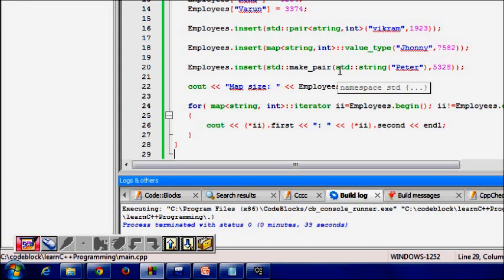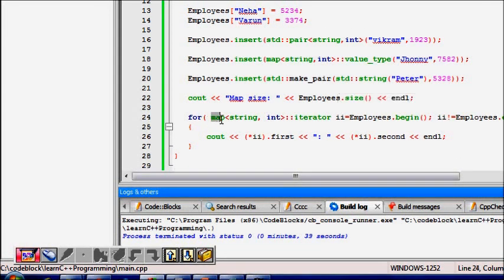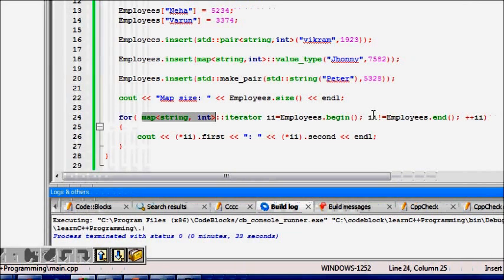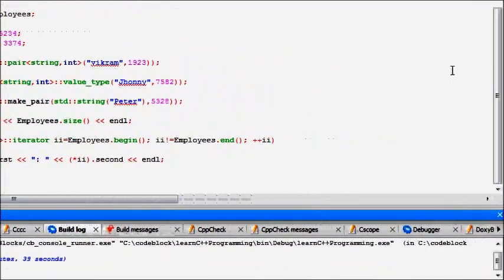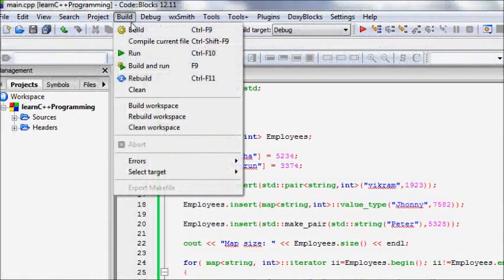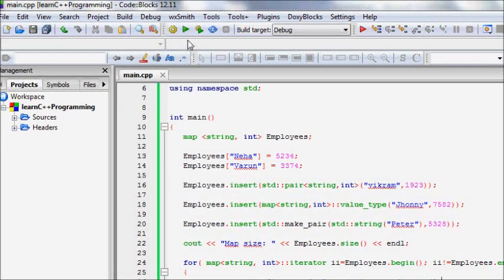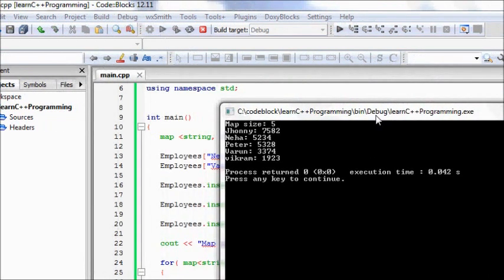Then I want to iterate through the map. To iterate, we use an iterator ii. First we write map<string, int>, then the scope resolution, and then iterator ii, equal to employees.begin, until it's not equal to end. We write (*ii).first, which gives me the first element, and (*ii).second gives me the second element. This ii is basically a pointer to that element, and you can access it. So let's try to build this.